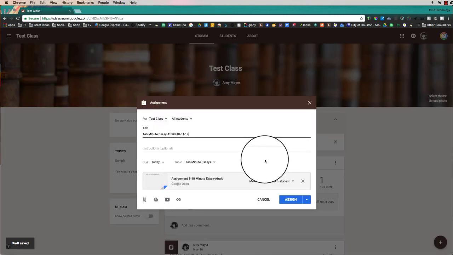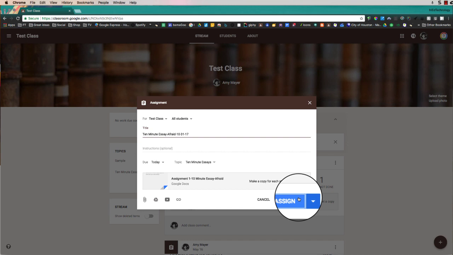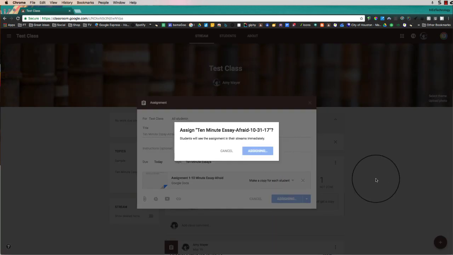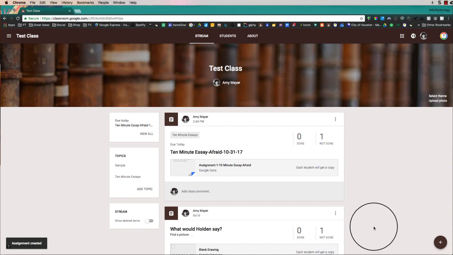And when we get ready, let's say first period's just leaving, second period's about to start. I would quickly open this up. I would go ahead and click assign so that when my second period class came in, this would be there, sitting there waiting for them to get started on. So let's go and take a look now at what this looks like from the student perspective.